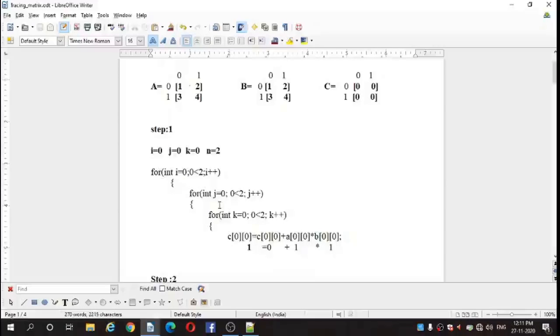For j equal to 0, 0 is less than 2, it is true. Then go for the inner loop. int k equal to 0, 0 is less than 2, it is true. Then go for the calculation. C of 0,0 equal to C of 0,0 plus A of 0,0 into B of 0,0. That is C of ij equal to C of ij plus A of ik into B of kj. This is the multiplication of row into column.